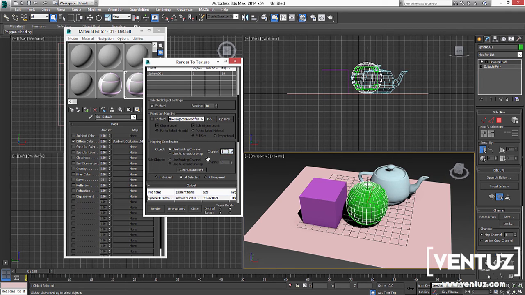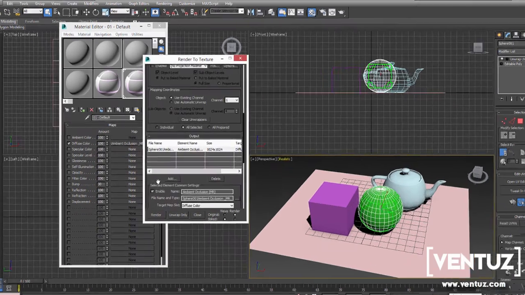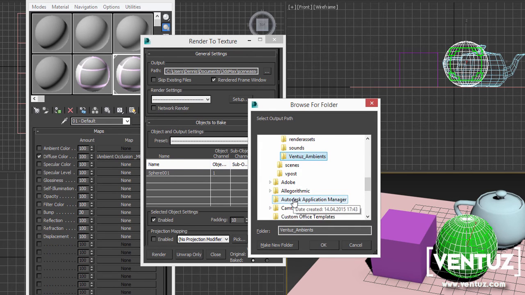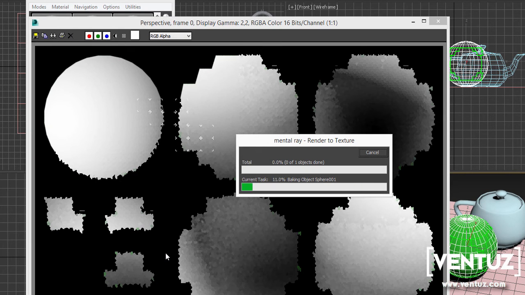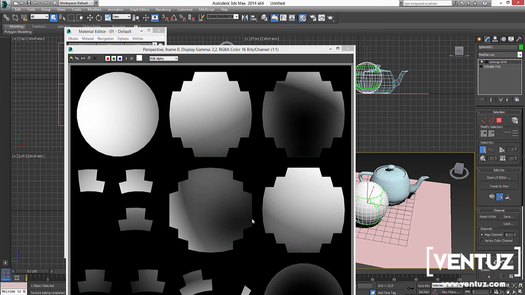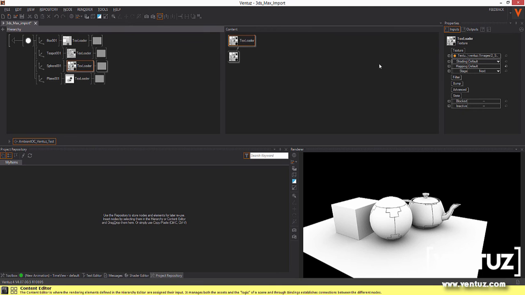By the way, we could force that now for all objects, so select all and assign channel 1 again. Select the sphere. And I'm going to save the new bake texture now directly into our Ventuz project images folder. And click render. This will create just the sphere ambient occlusion and save it directly into our Ventuz images folder. In Ventuz, click the texture loader and relocate our new sphere AO.